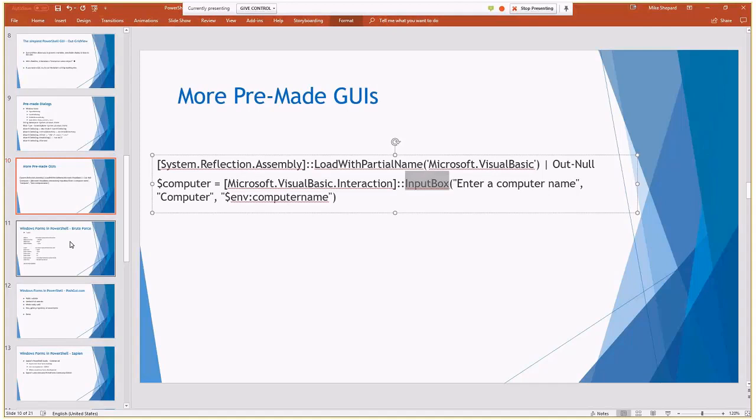So you've come to the point where you say, I have to write a GUI. How do I do it?